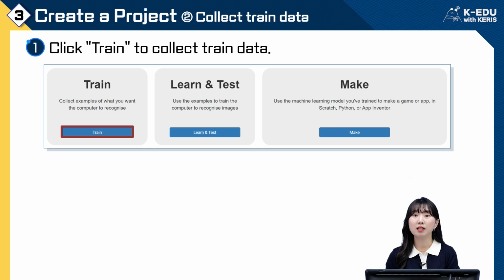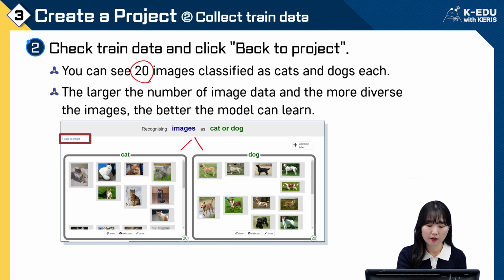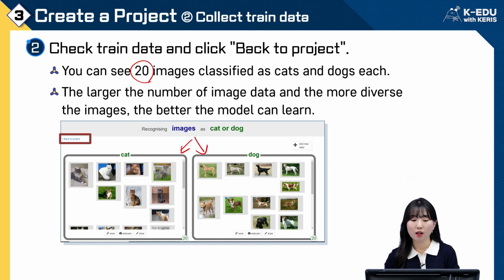And this is the second step of the project, to collect training data. The machine learning model collects data to proceed with learning. Click the Train button to collect training data. You can check the training data and click Back to Project. And you can see 20 images below here, which are classified as cats and dogs each. The larger the number of image data and the more diverse the images, the better your model can learn.